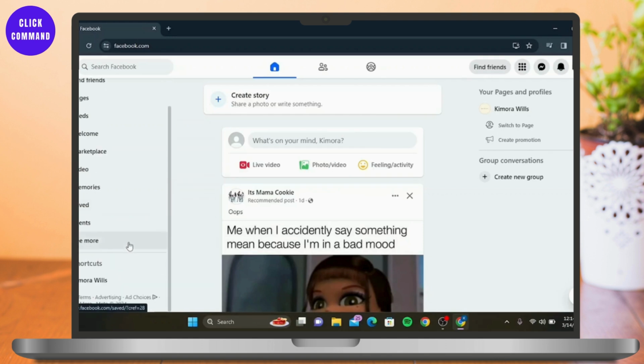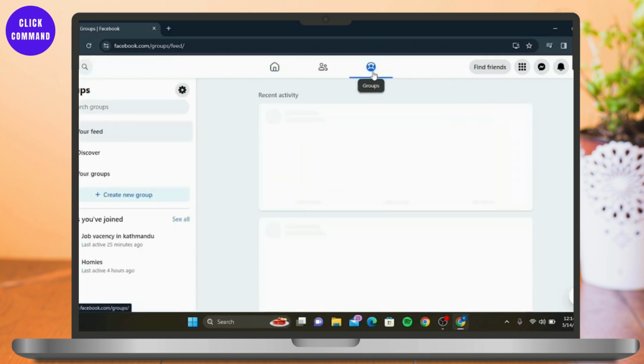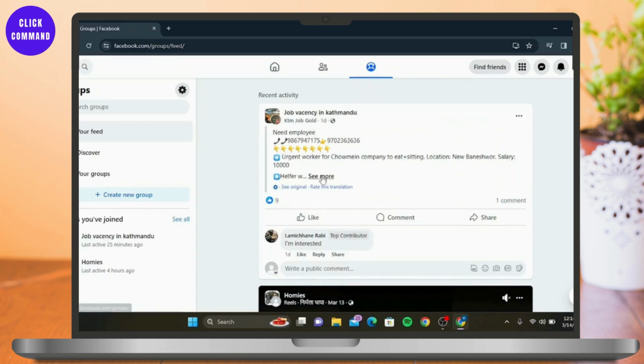First things first, make sure you're logged into your Facebook account. Once you're in, let's head over to the group where you want to make an anonymous post.